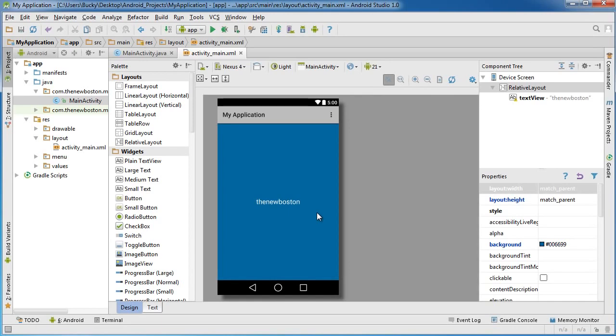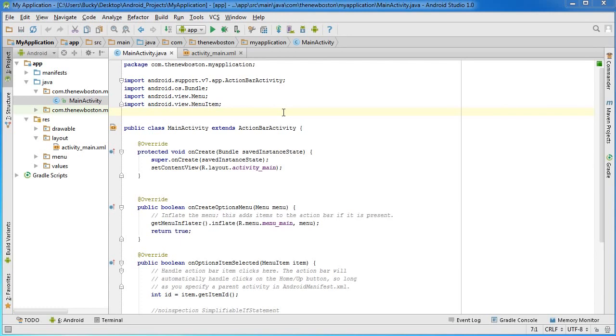So now let's go ahead and hop over to this. Now there's actually one more file that I want to show you before I let you go.